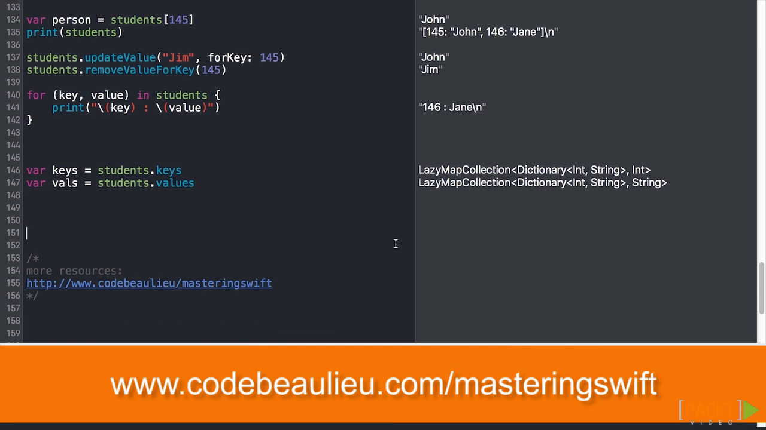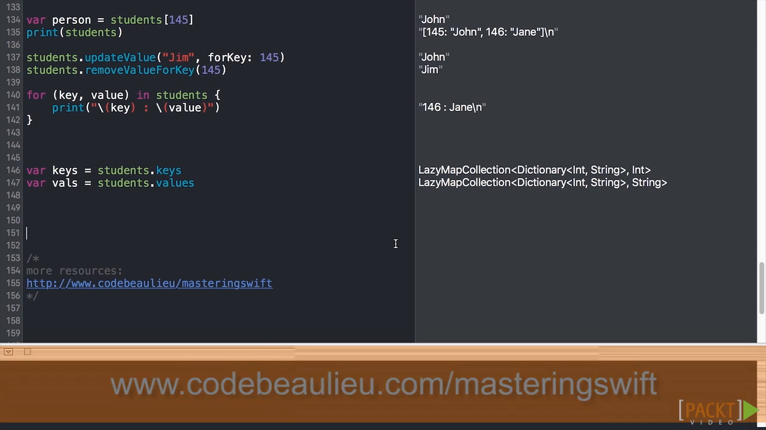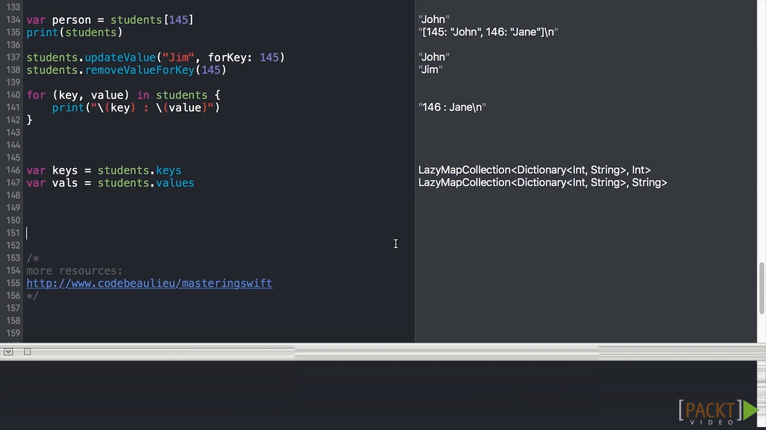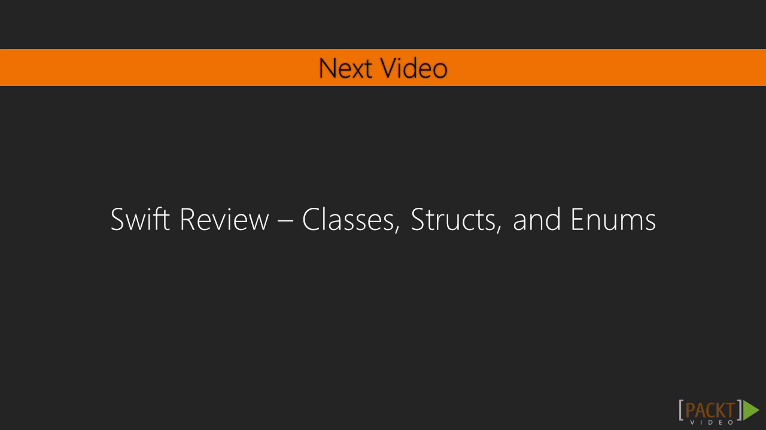Obviously, I haven't covered everything here. If you'd like to learn more about collection types, I'll be maintaining some resources on this topic here. In this video, we've looked at some of Swift's collection types: arrays, dictionaries, and sets. In the next video, we'll review Swift structs, classes, and enums.